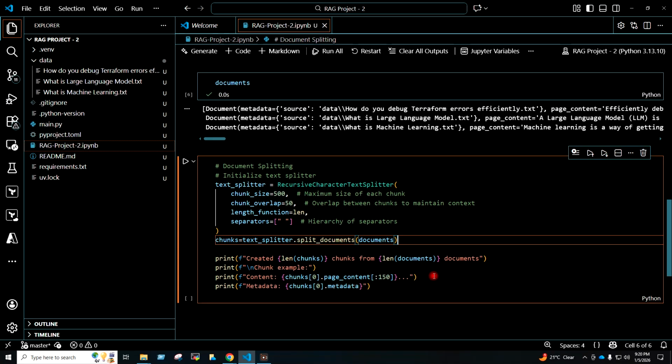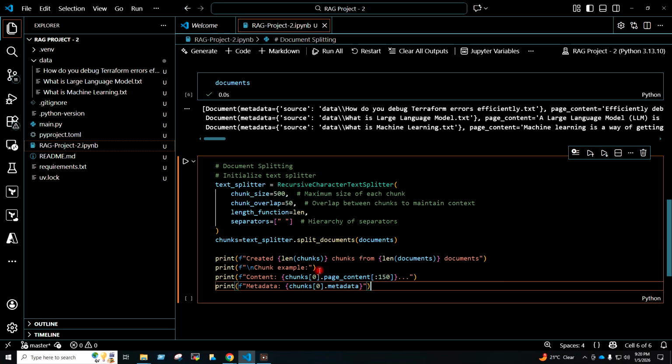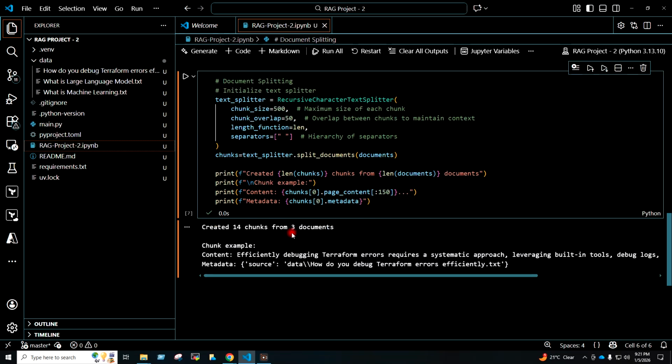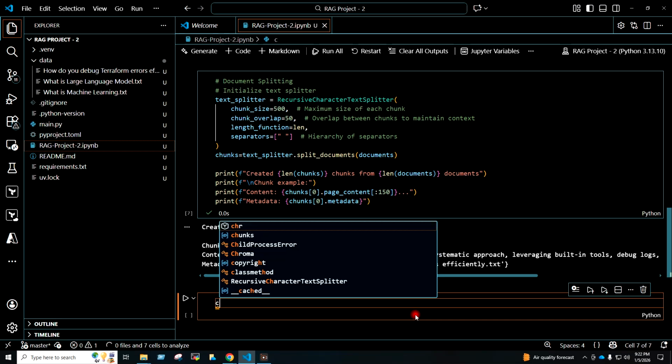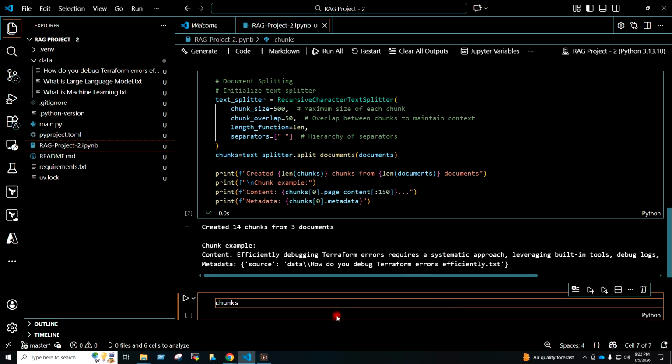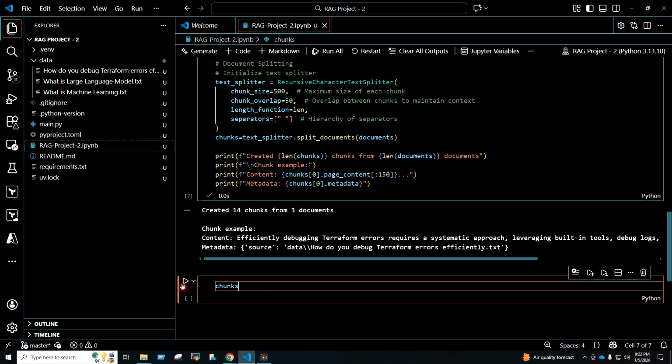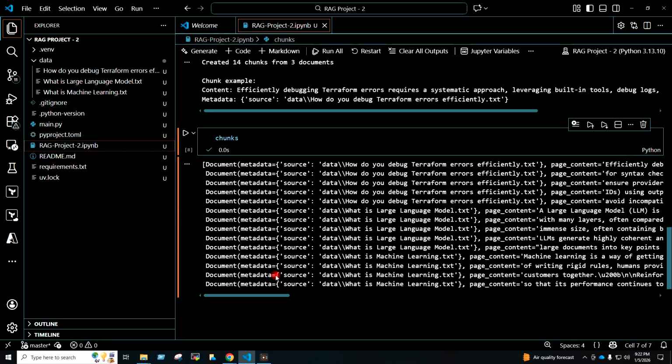And here we are going to print the chunks and their metadata. I will execute this cell. So it has created 14 chunks from the three documents. It is showing the content and the metadata also. If I execute here the chunks, it should return all the chunks inside it. So these are all the chunks inside it.